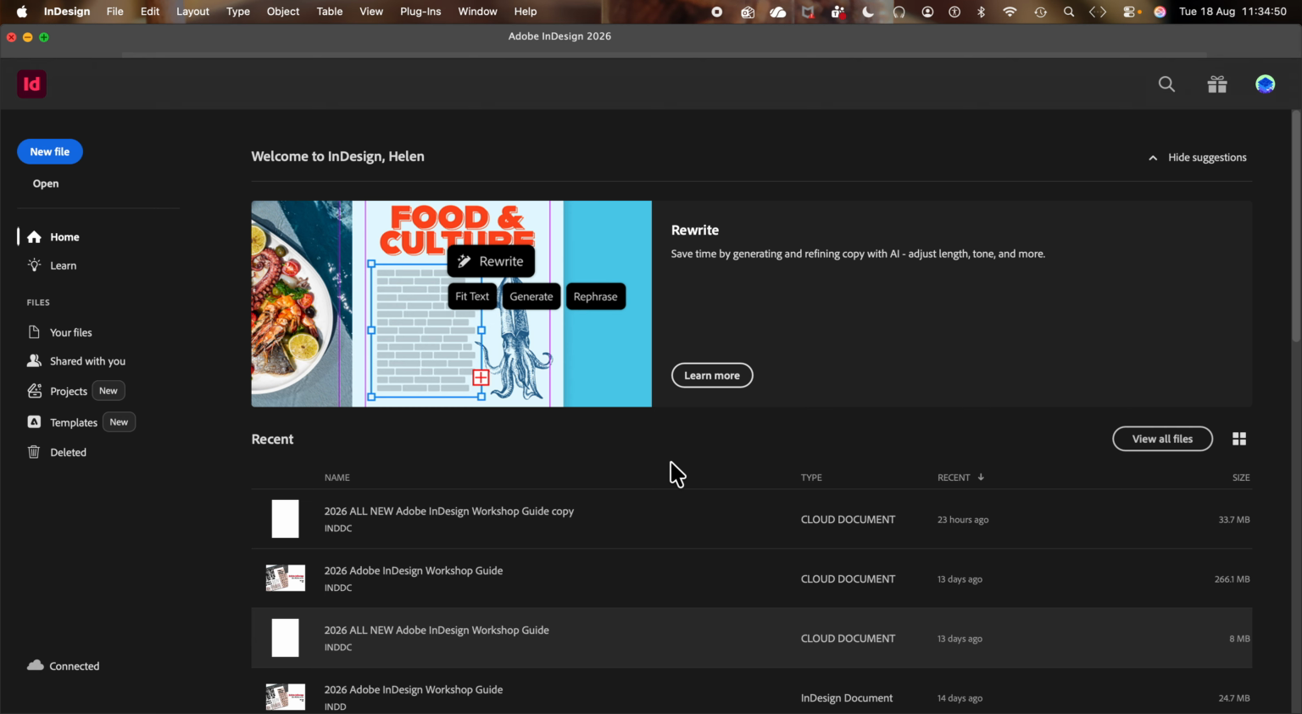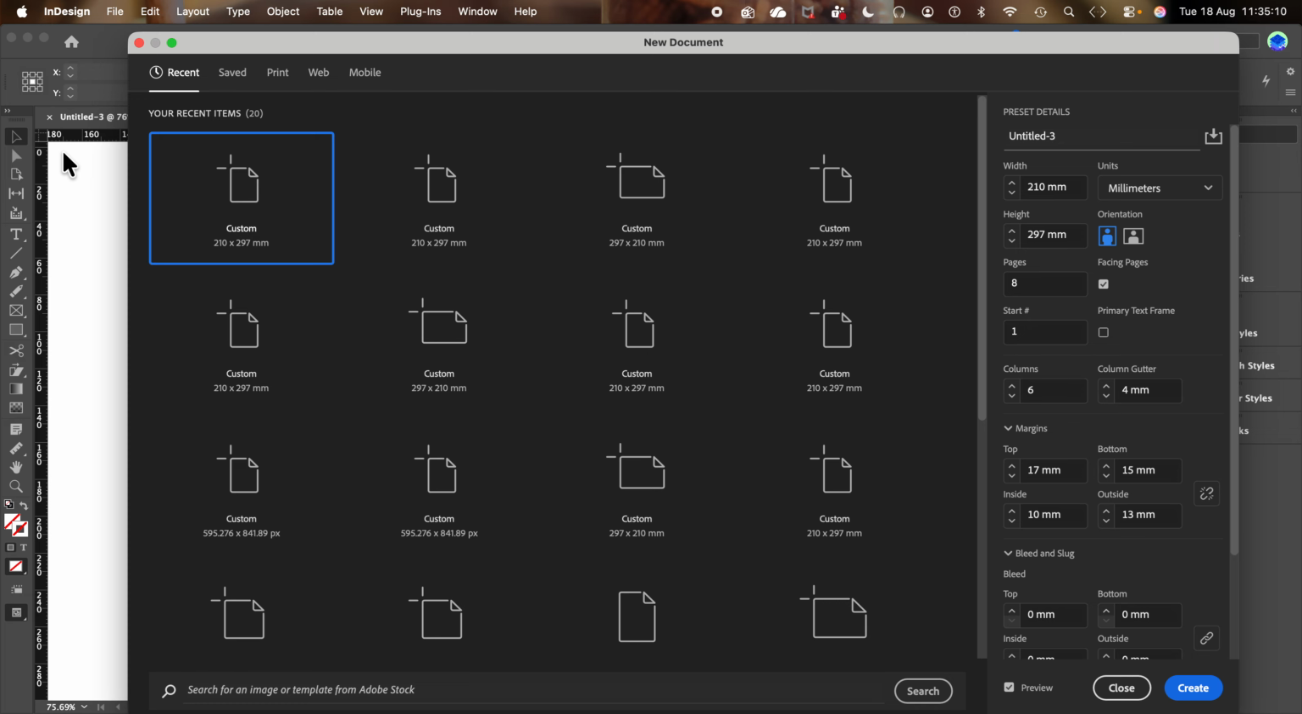Now, instead of adding these items separately to every page, we can place them on something called a parent page, and then you can apply that parent page to as many document pages as required. So let's get started. The first thing we need to do is set up our document. So I'm just going to create a new file.